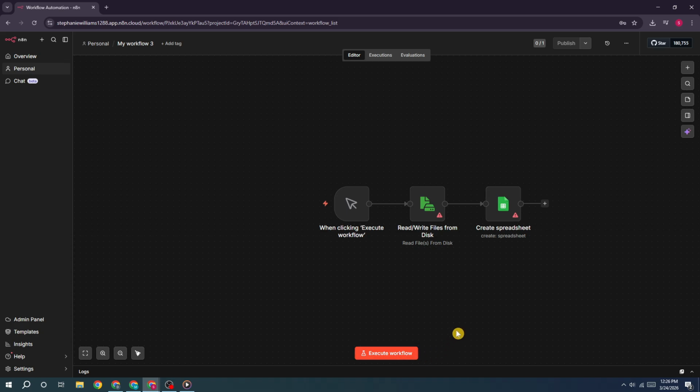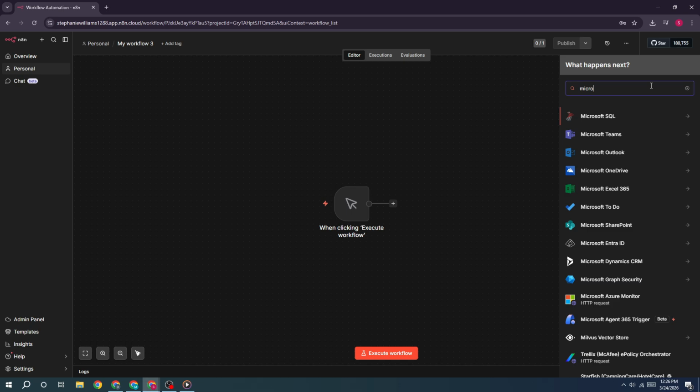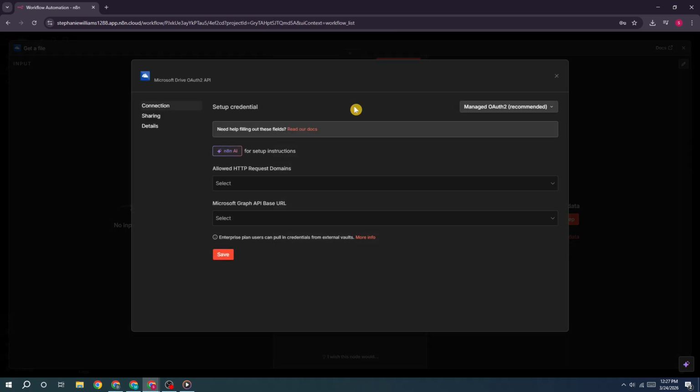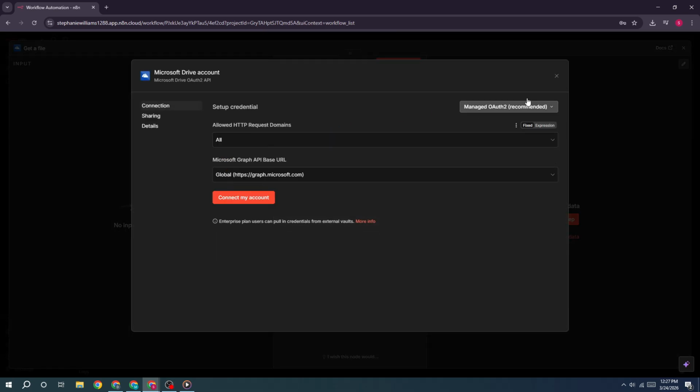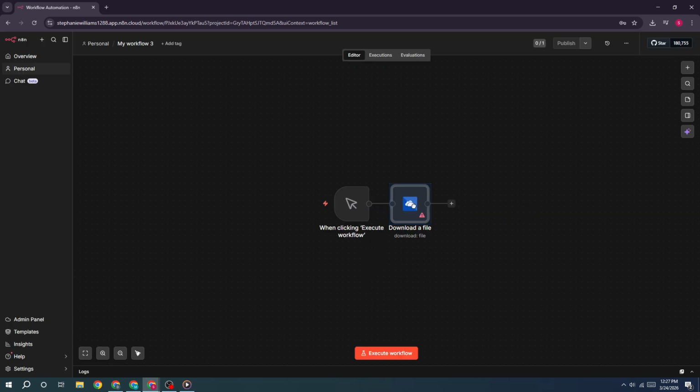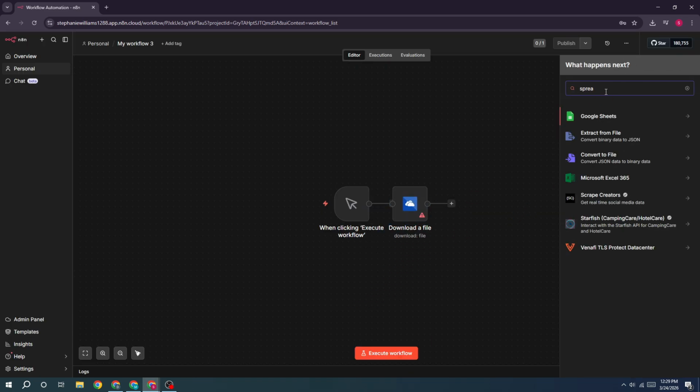Over here, let's move to the second method using OneDrive. Click on Add Node again, and search for Microsoft OneDrive. After that, select File as the resource and Get File as the operation. Now, connect your Microsoft account and sign in when prompted. Over here, select your Excel file from your OneDrive storage.